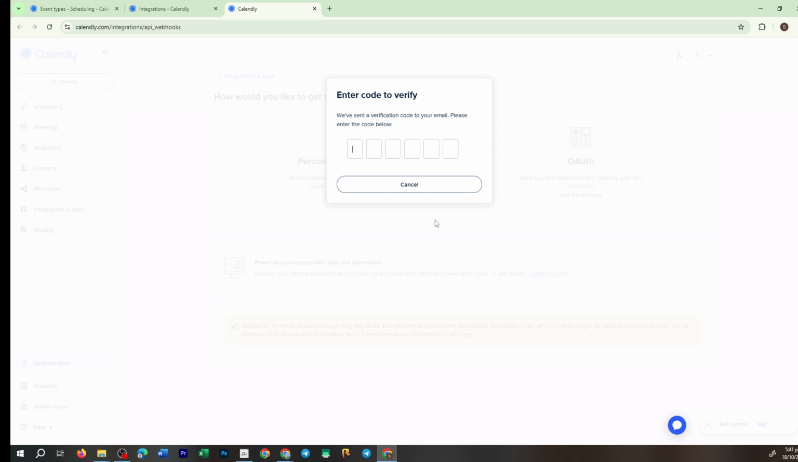Head over to your email inbox, find the email from Calendly, and copy the verification code. Then return to the verification field back on the Calendly page, paste the code, and confirm it. Just like that, your API key will show up. You're almost finished. Simply copy that token and save it somewhere safe.